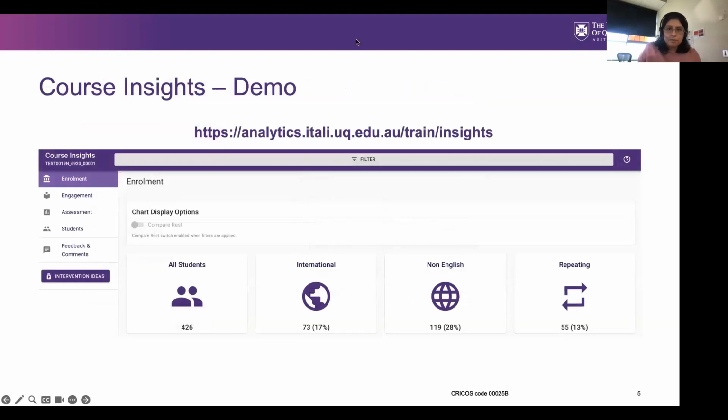Going to just basically jump to a demonstration to show you what Course Insights actually looks like at the moment, and the new features that we've added. So I'll actually stop sharing PowerPoint here and swap to a web browser.